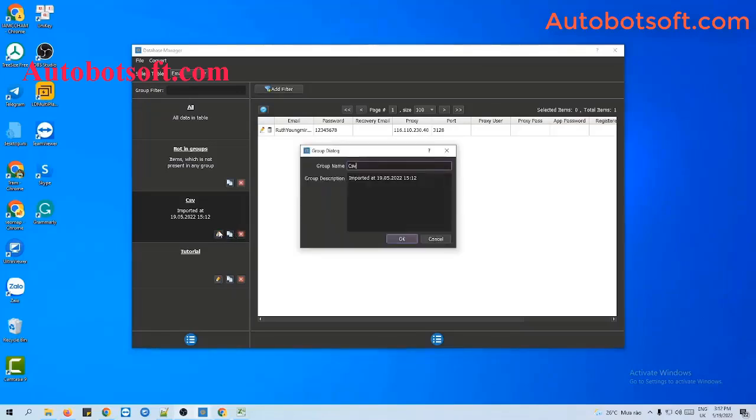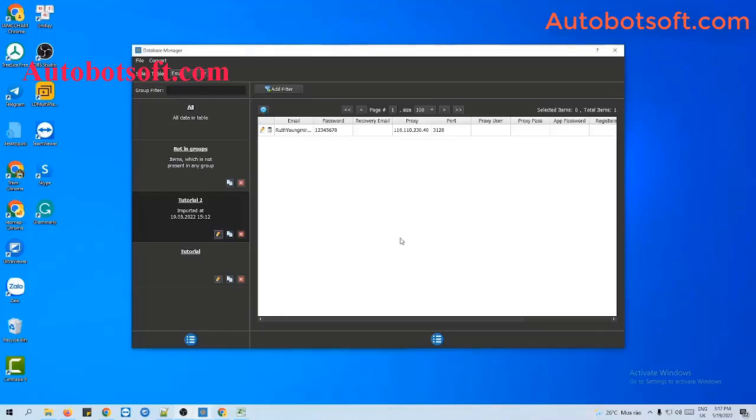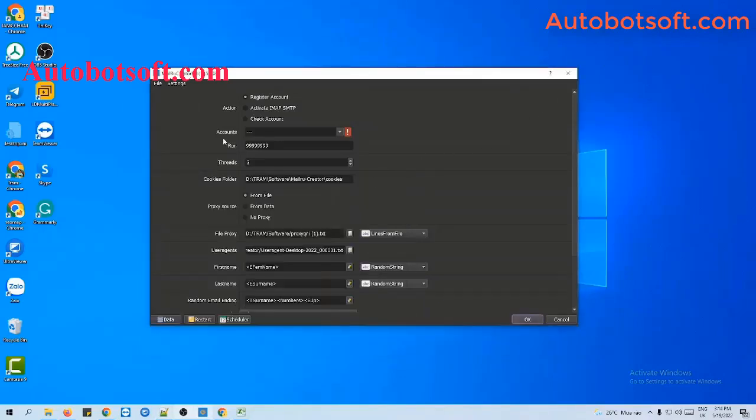Next, you will rename the group to manage it easily. For example, I will rename it tutorial 2. Then click OK. Then you will close this database manager dialog box. At the account section, you click on this icon and then select the group that you want to run. For example, I select tutorial. Remember that you will select the group at the account section only if you run the activate IMAP, SMTP or check account function. When you run the register account function, the accounts which have been created will be saved in data.